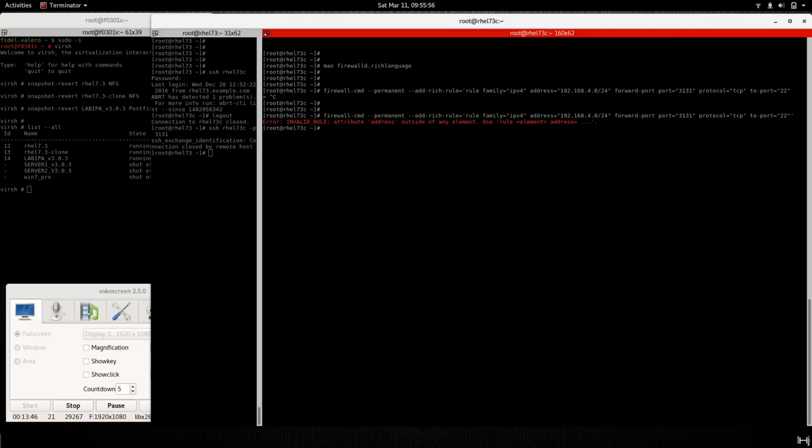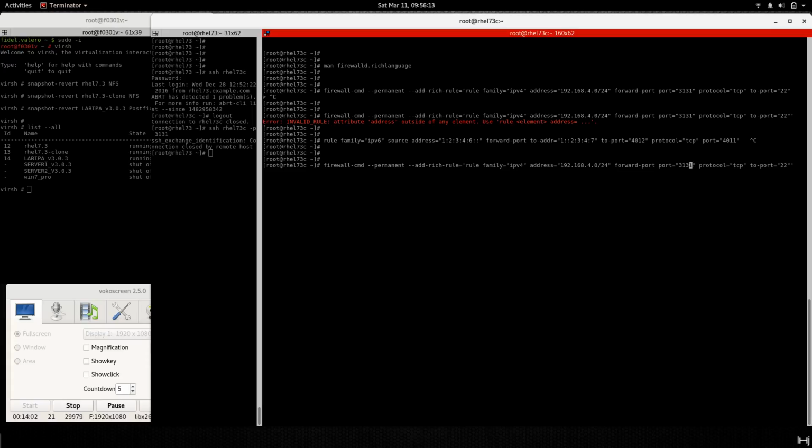Enter. Oh, invalid rule element. Okay, let's see what we did wrong. I'm going to hit Ctrl+B. This is my sample. Okay, this is what I did: add rich rule family equal IPv4 address. Oh, we need the source. See, source address and so on. Enter, and now it works very well.